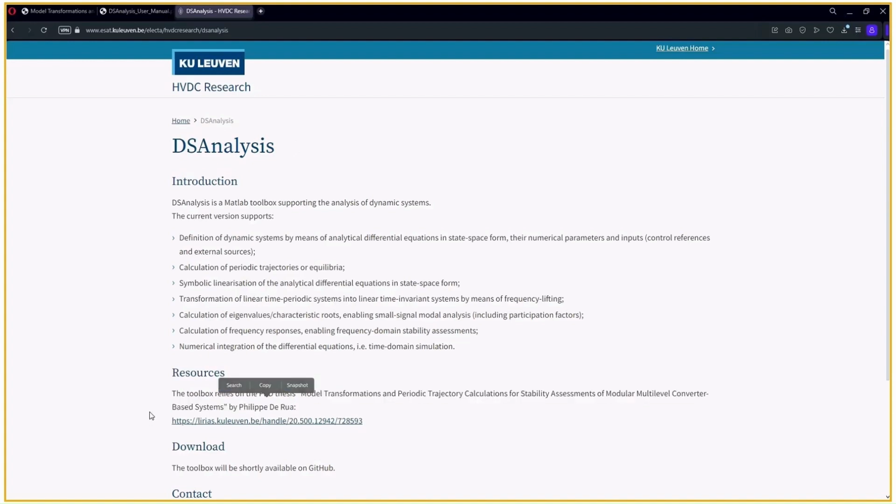I have written a PhD thesis called Model Transformations and Periodic Trajectory Calculations for Stability Assessments of Modular Multi-Level Converter-Based Systems. And the DSAnalysis Toolbox relies on this PhD thesis. So there are a number of things you can do with this toolbox. I will just read the options with you.